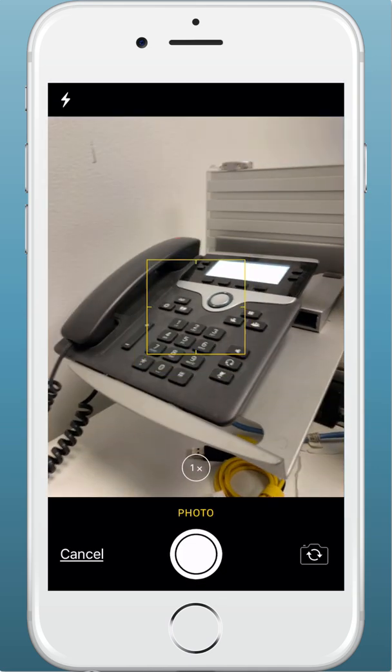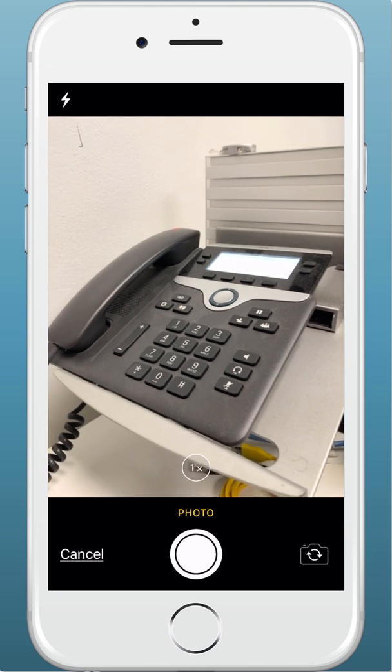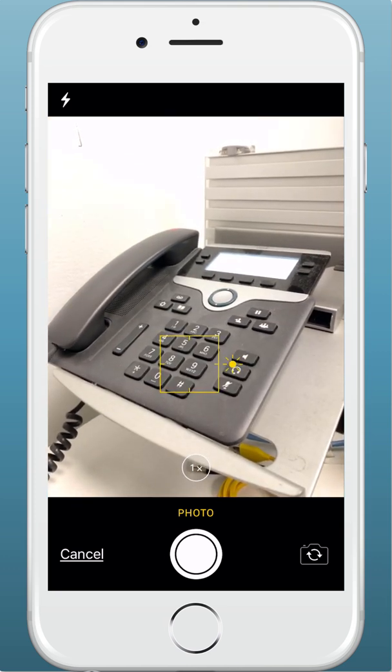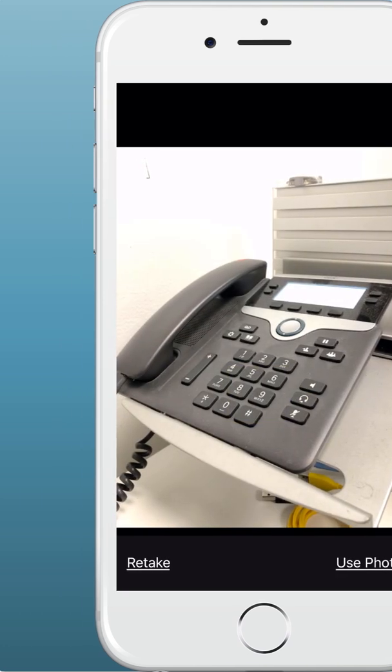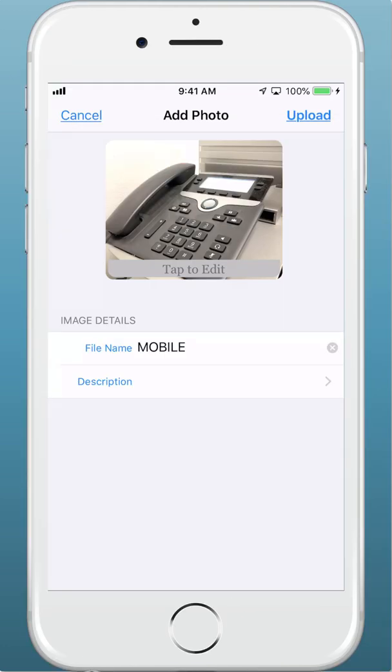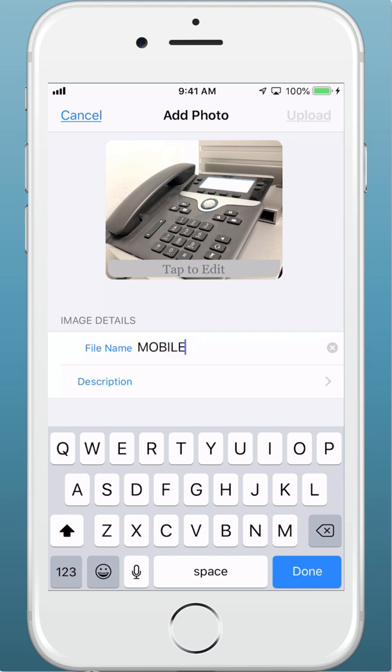So to take a photograph, hold the mobile device steady, tap to get your focus, adjust your lighting if necessary, and then either tap on the shutter button or squeeze the volume up button. Now tap on File Name, and let's give it a unique name so that in the future, we'll be able to distinguish this photo from other photos. Let's call this one General.